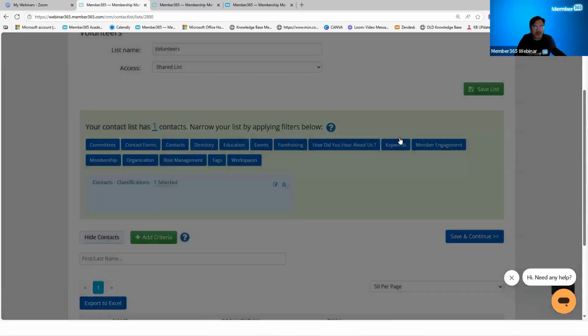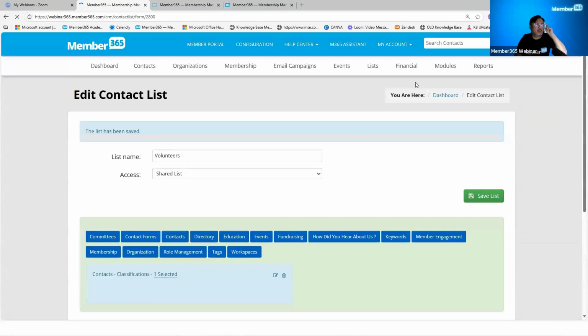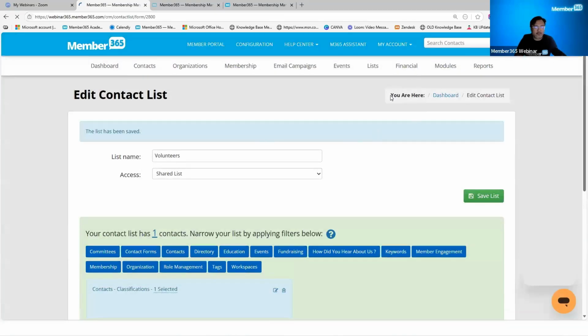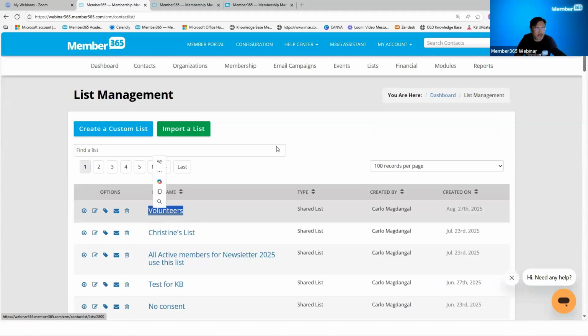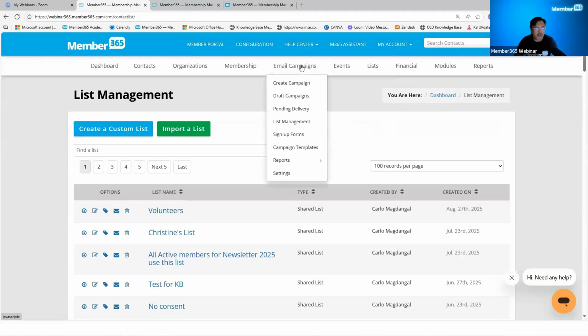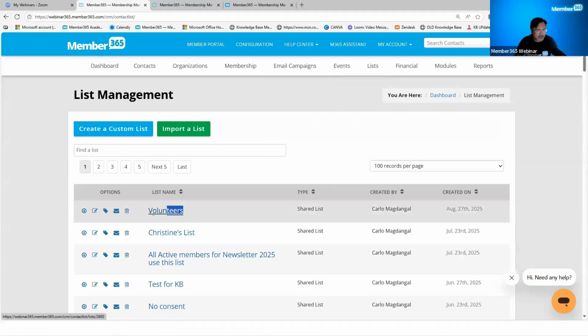Okay. So once you create that list, we created the volunteers list, we go to the list page by going to list and then manage list. Here it is. Here's the list that we've created for the volunteer contact demographic. And you can send them an email by clicking on the envelope icon. It'll bring you to our email campaign tool, targeting contacts with the contact demographic called volunteers. And you can even mass tag contacts in this list by clicking on the tag icon.